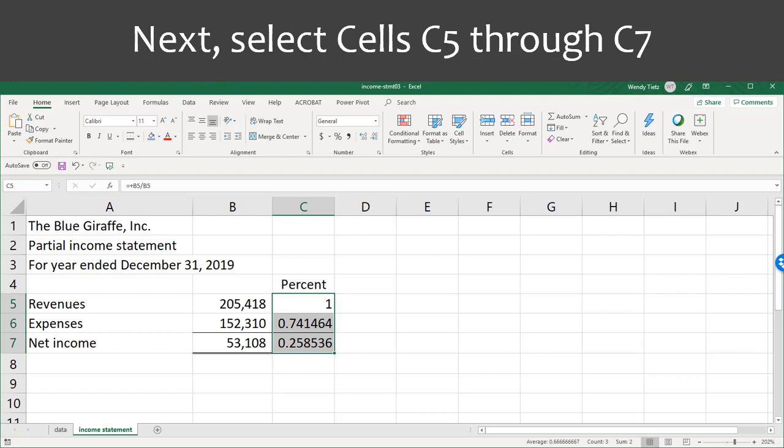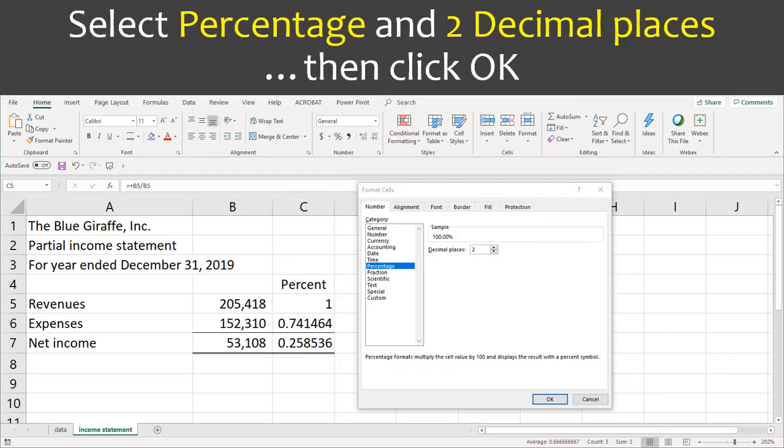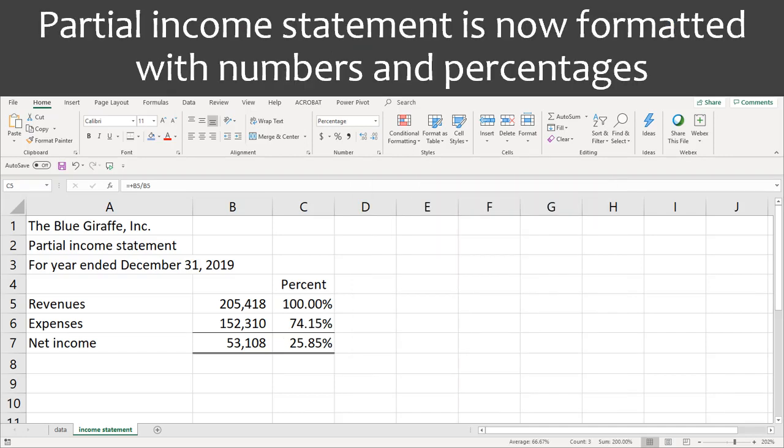Next, we are going to format the percentages. Select cells C5 through C7. Right-click and select Format Cells. Select percentage and 2 decimal places and then click OK. The partial income statement is now formatted with numbers and percentages.